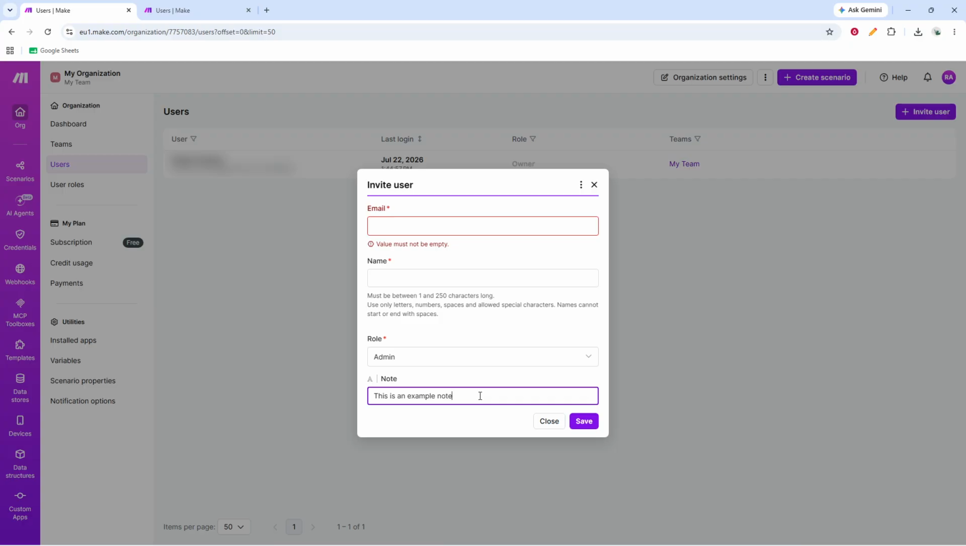Once the email, name, role, and optional note are in place, review the form one final time. Confirm that the details are correct, especially the email address and selected role. When everything looks right, click Save to send the invitation.